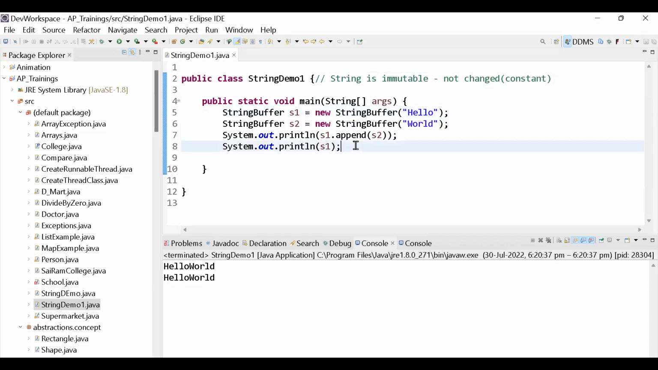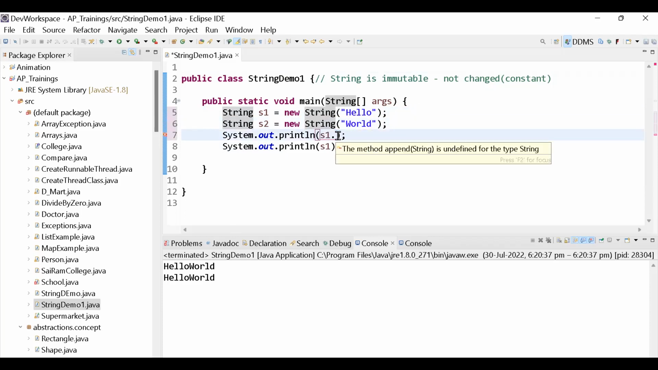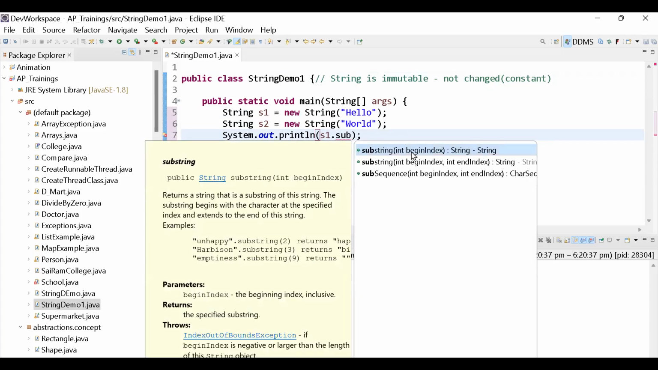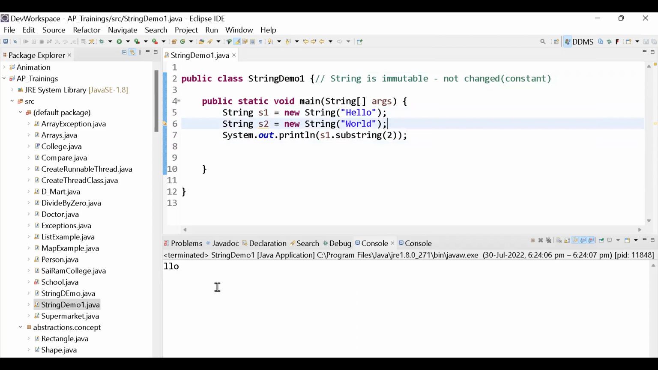So you got familiar with the append method. Now I will change everything to String. And I want to get some part of the string. There is a substring method. From string s1, I want to get only LLO. The begin index will be 2, so after 2 whatever is there, get me. I will take out this line. So it should only show me LLO. The meaning of substring is get me the part of that particular string.